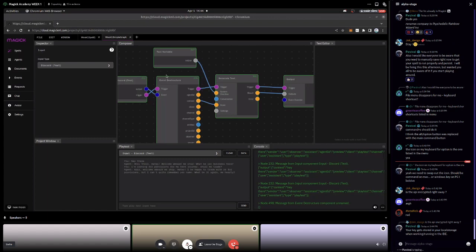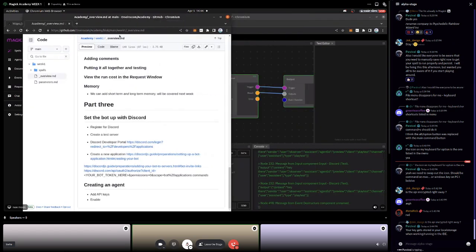Okay, so I've given all of the links you'll need on the Academy overview. You're going to need to go to the Discord developer portal, and you're going to need to create an application. Now, first, you're here, so you already have a Discord. But if for some reason you don't have a Discord account, or you want to create a separate one for server and bot development, you're going to need to register for Discord.